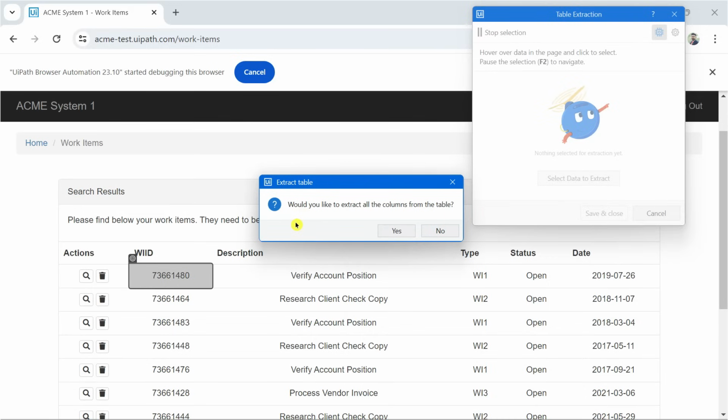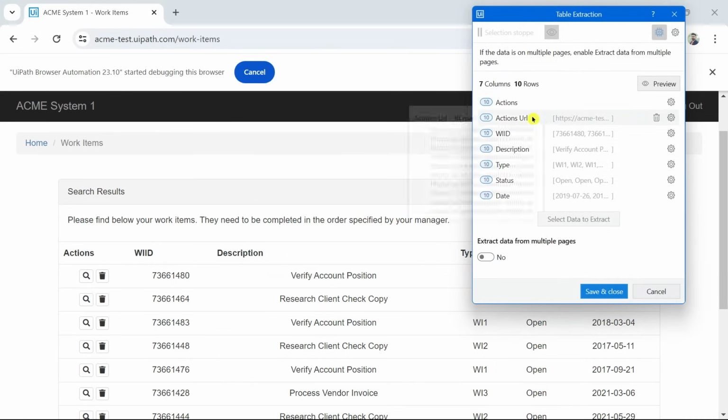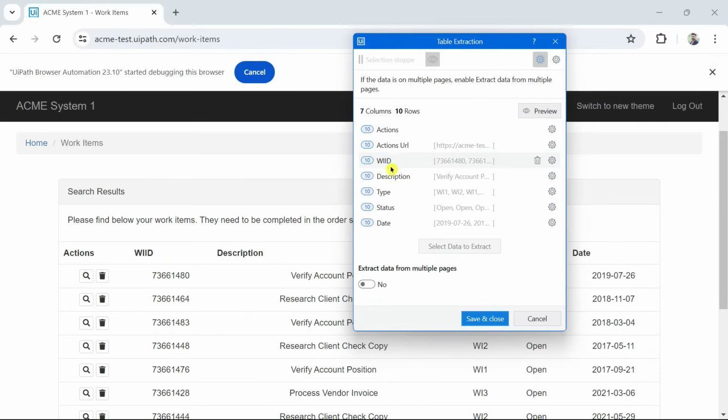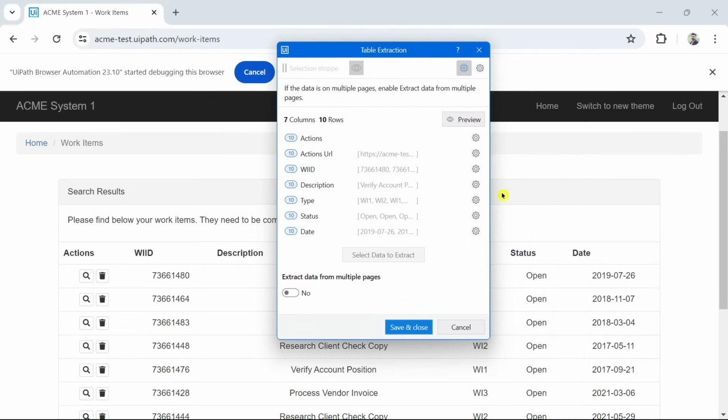Then it will automatically understand, would you like to extract all the columns from the table? It will tell you. So it understands there's a table and it sees there are multiple different columns. Would you like to extract all the columns? Simply say yes to it. So what happened now? It automatically identifies all the columns. So what are the columns you see? Action, WIID, description, type, status, and the last one is date, right? So all these columns are auto populated.